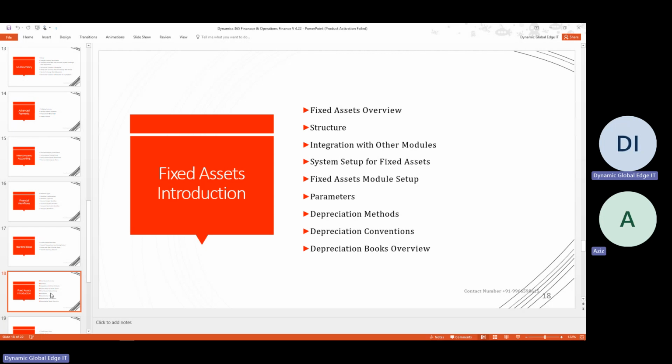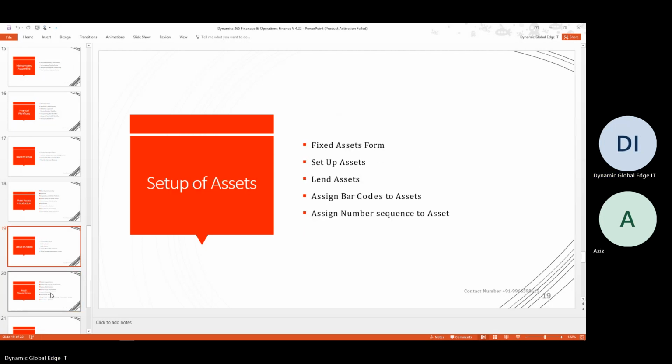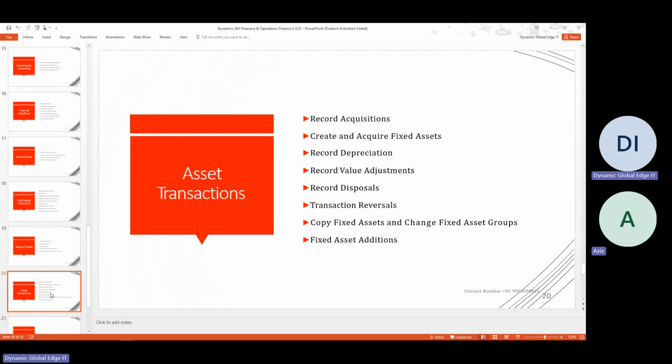What are the depreciation methods we have? How will the depreciation be converted, and how can we create those depreciation books? How to update fixed assets non-financial information, and if you want to lend, how you can do that. If you want to assign a barcode to the asset, how you can do that. If you want to assign a number sequence for each group level, like computers, furniture, machinery, buildings, how you can assign it, and how to record acquisition, adjustment, depreciation, disposal, sale.